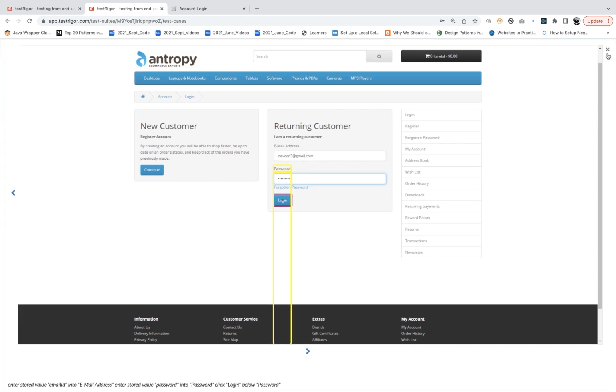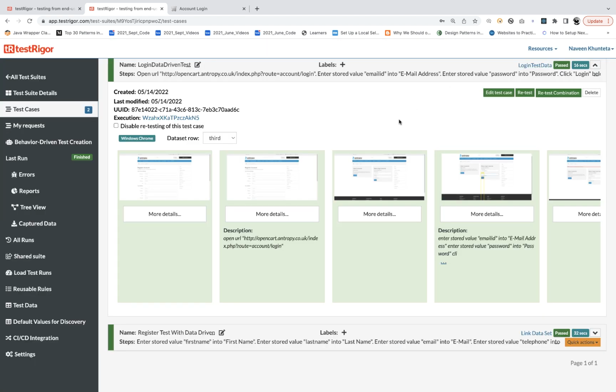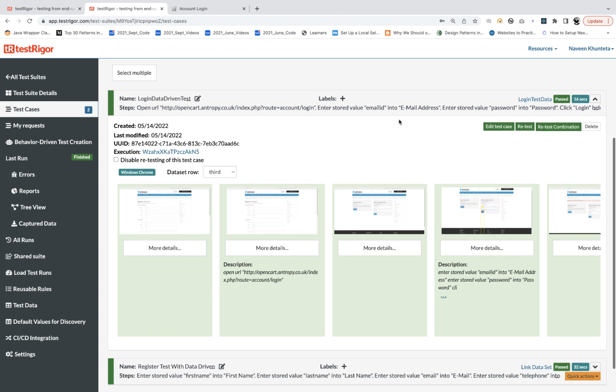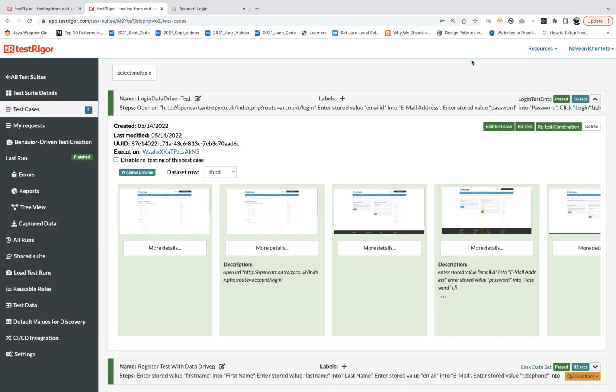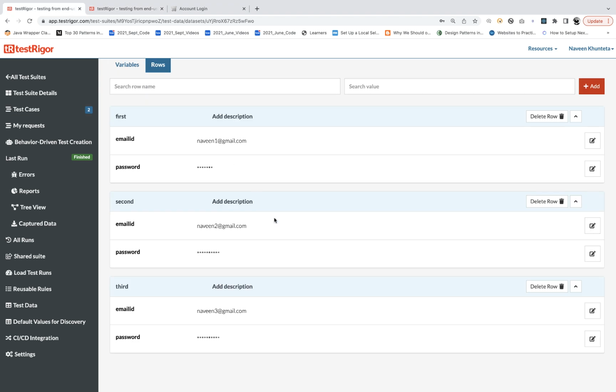So this is such an amazing feature available in testRigor, guys. The same test, this login data driven test, is actually running with 3 different rows. You just need to link the test data over here, login test data. If you want to unlink, you can just unlink. Tomorrow if you want one more test data link, you can just attach it over here. So this is the data we have written directly here, the number of rows that we have created here.